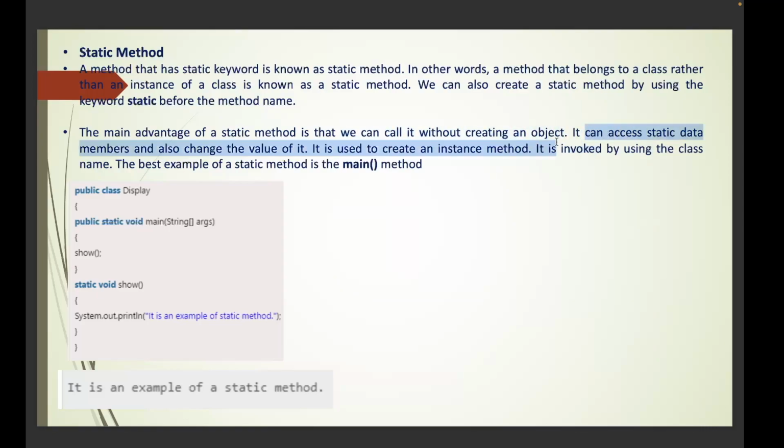Also, it can access the static data members and also change the value of it. The static data members can be accessed with a static method. Also, it can be used to create an instance method. It is invoked by using the class name. The best example of a static method is the main method. The method which we have been using for each and every program is actually a static method.